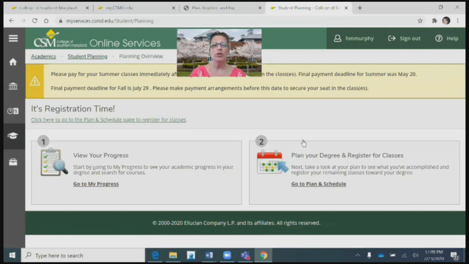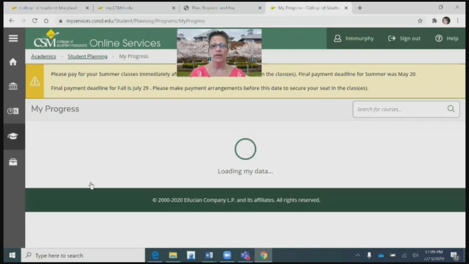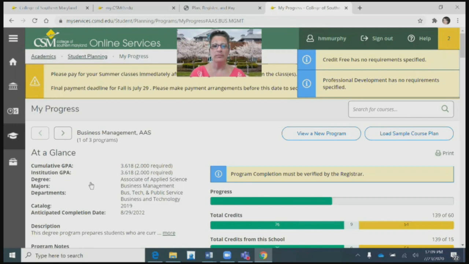Student planning allows you to open up two views. First, you can view your progress, and second, you can plan your degree and register for your classes. Let's start out to go to My Progress. Now, once you've clicked this button, it may take a moment to load, but once it does load, you will be able to see your program of study, as well as the GPA, your progress, all at a glance.